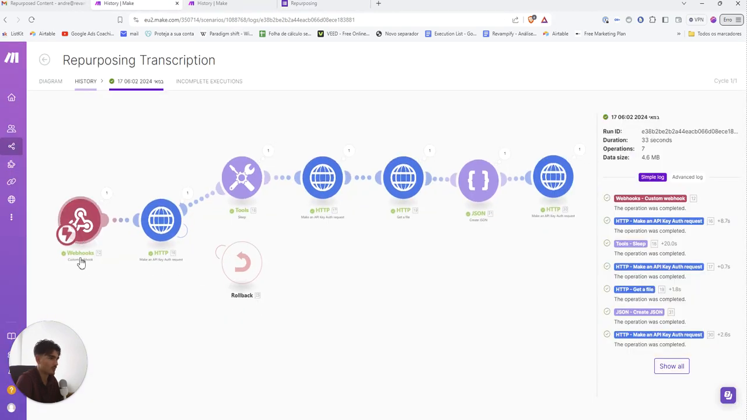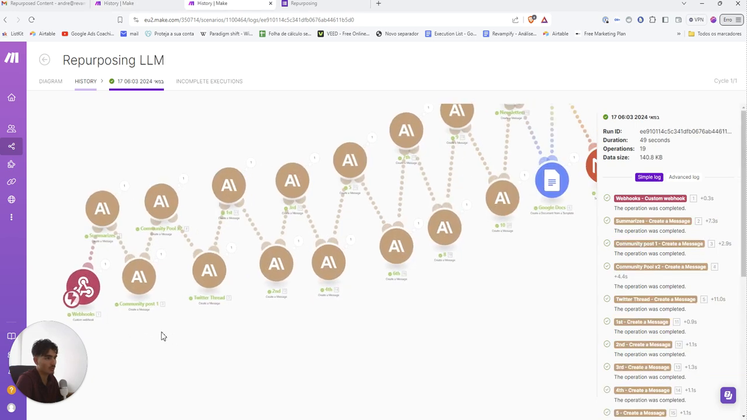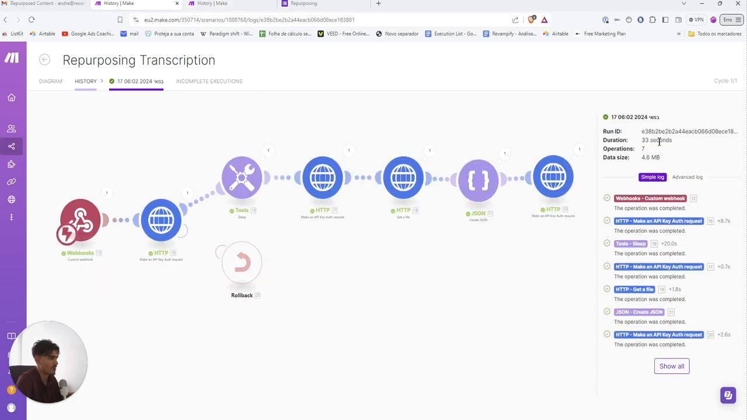It will transcribe that video and then it will send that information into this one. So the one I showed you at the beginning, it will do all of these steps. It will add it to a Google Doc, it will share the link in Google Drive, and it will send through an email. You can see here the duration is 49 seconds. Here the duration is 33 seconds. So that's 82 seconds in total if my math checks out.